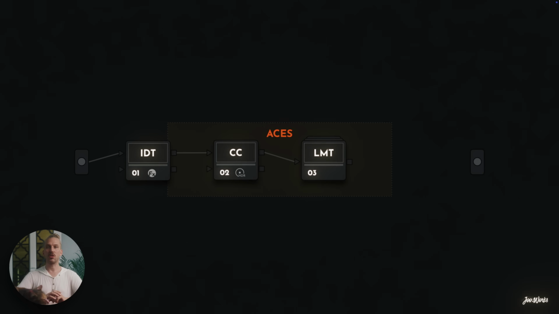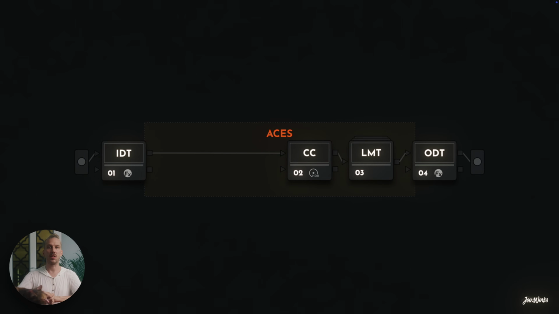LMT, Look Modification Transform, that creates the look. And in this node, we have all the elements of a professional look. And ODT, Output Device Transform, that takes our footage to our delivery color space, in this case Rec. 709A. Then we need 2 more nodes that fix the issues with our phone video.